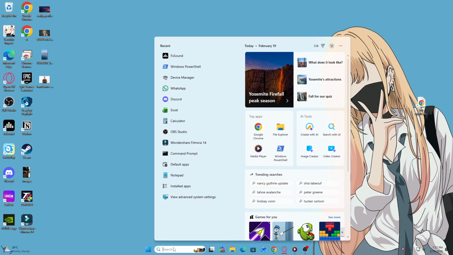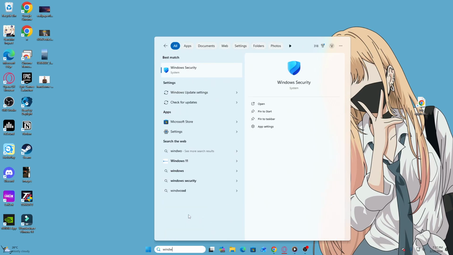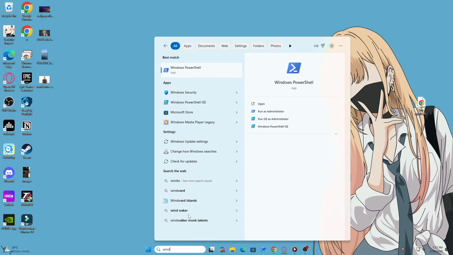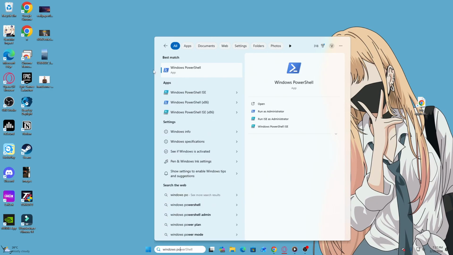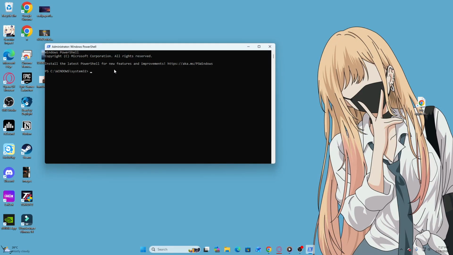Once the search box is open, type Windows PowerShell into the field to locate the application quickly. After typing, you will see Windows PowerShell appear in the search results. Right-click on the Windows PowerShell icon, which will bring up a context menu. From this menu, select the option that says Run as Administrator to ensure you have the necessary permissions to execute commands. When PowerShell opens, you will see a command prompt.